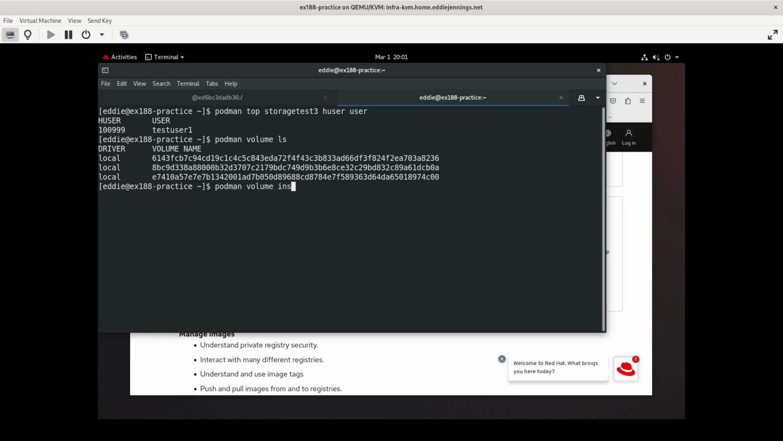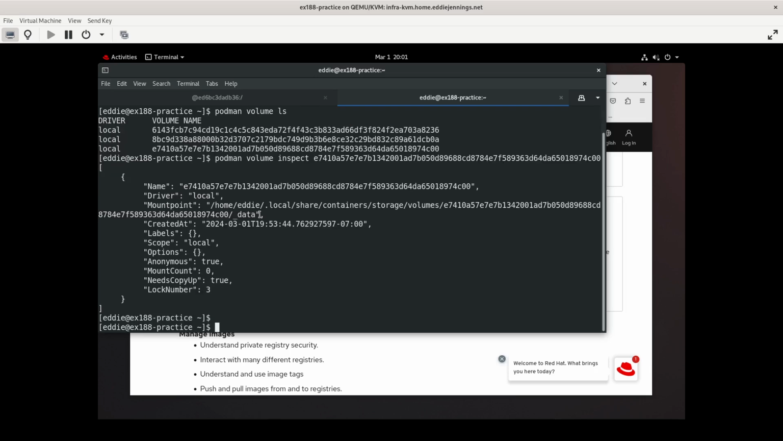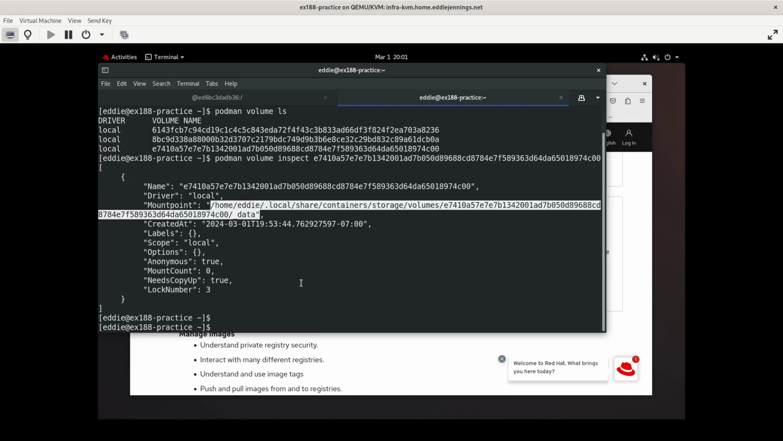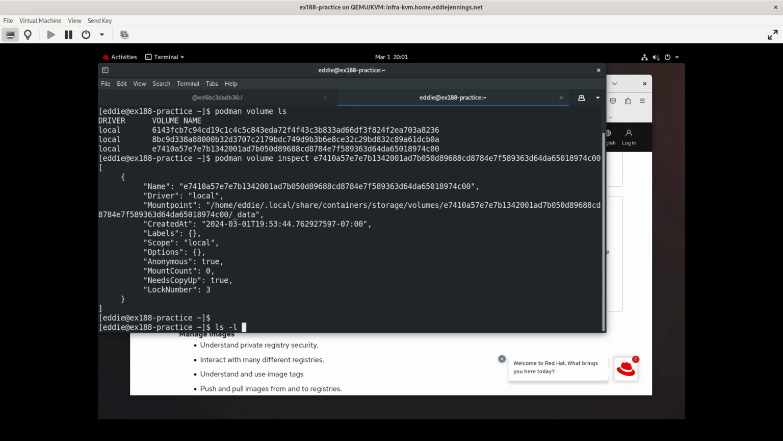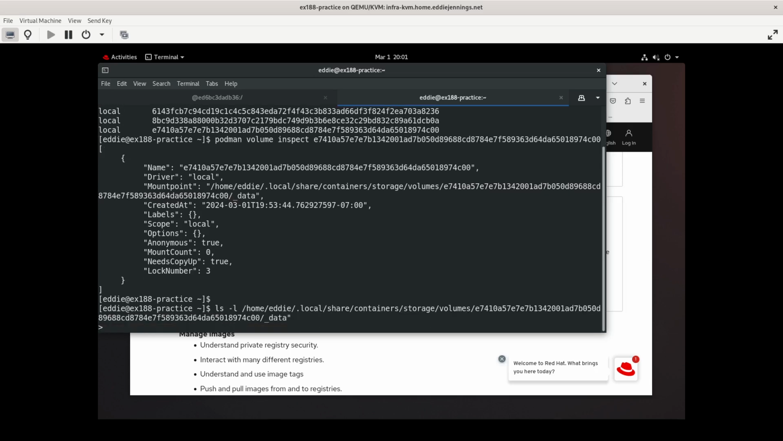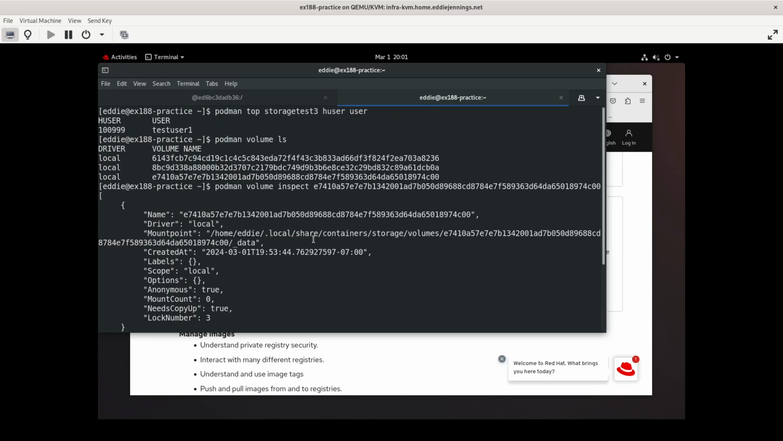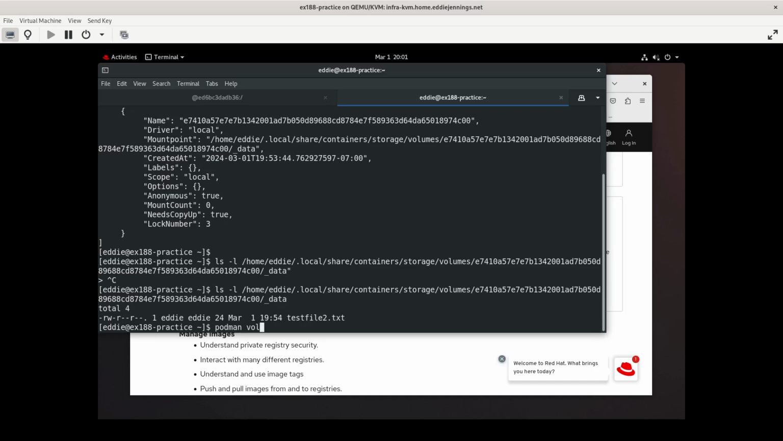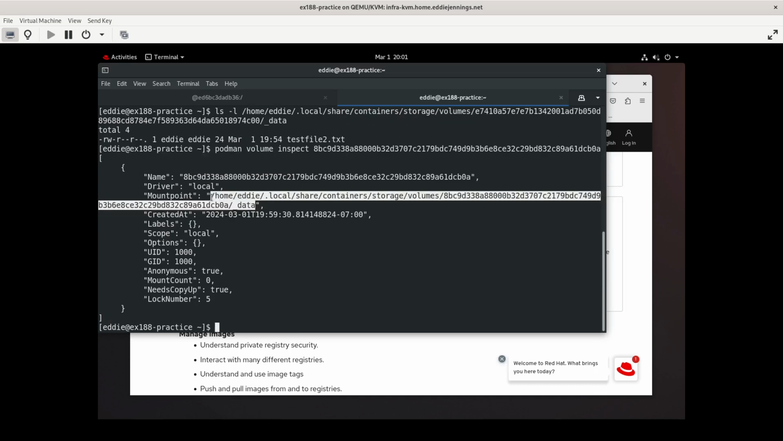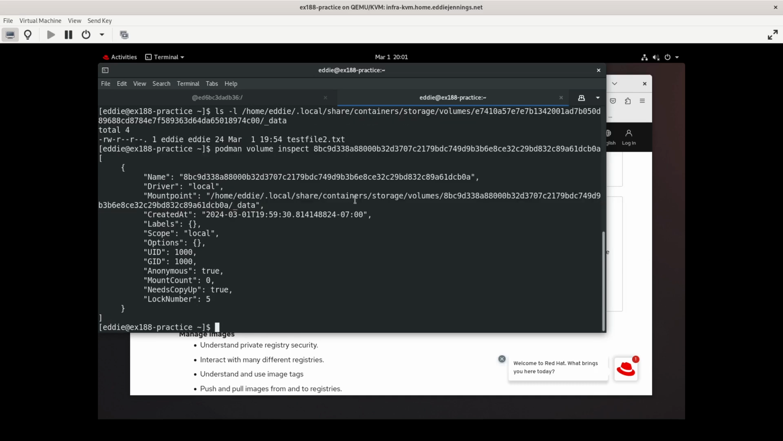So I imagine you might be able to configure something like that. But we'll volume inspect and let's ls -l this directory. Oh, it's test file 2. Must have been a different, must be the one in 8. That's the volume that was made. So podman volume inspect. Oh, I see the naming convention is local share container storage volumes and then the name of that. So ls -l.